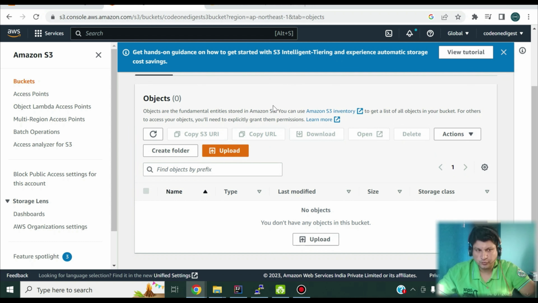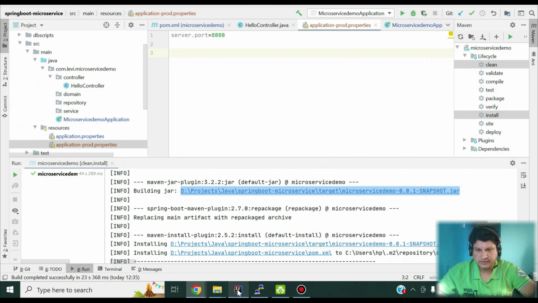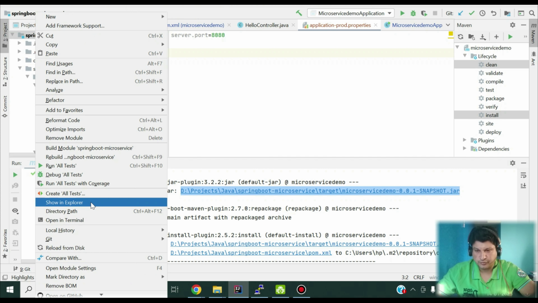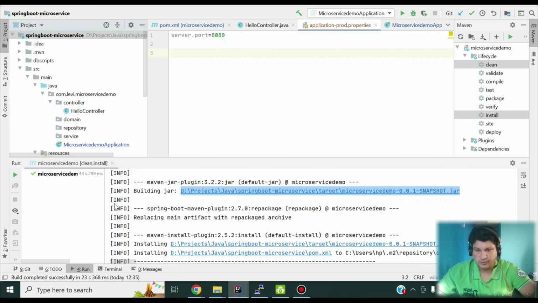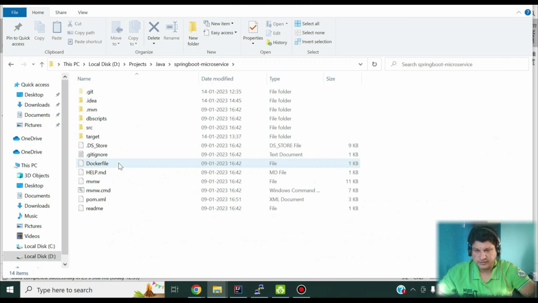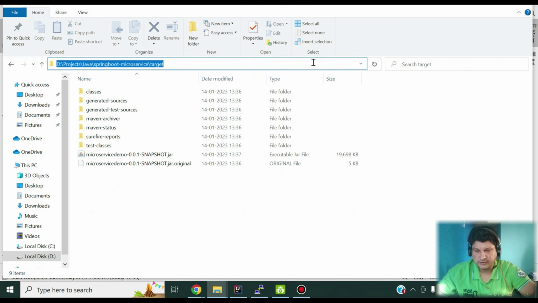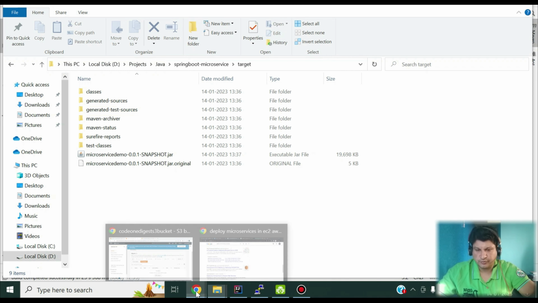Once you go inside the bucket, you will have the option to upload a file. Let me upload my jar file now. So where is my jar file? The jar file is in this project. I'll go to that project directory and upload the jar file from there. Inside this project, in target, I have created a jar. I will copy this jar from this location and upload it here.